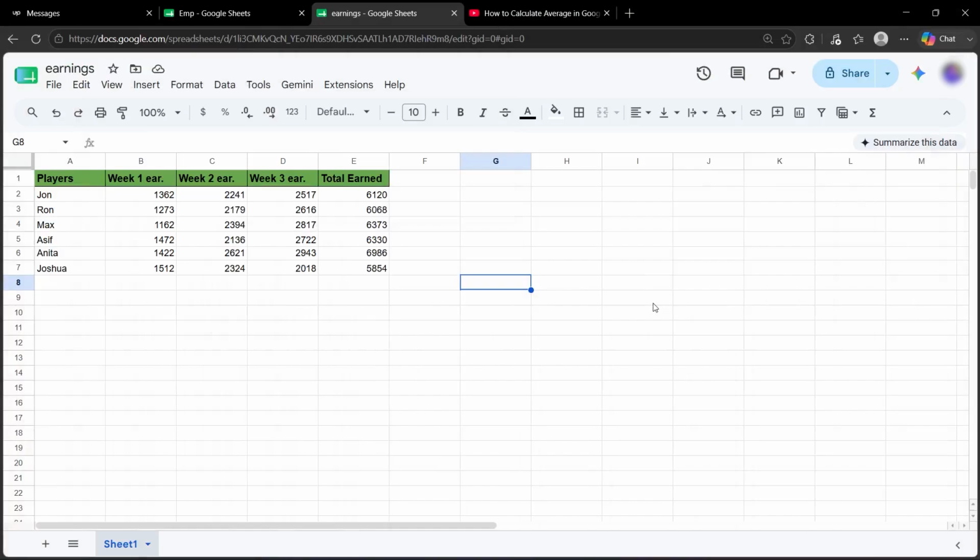Hi everybody, today I will show you how to calculate average in Google Sheets. So I've got this spreadsheet here with a list of earnings. If I want to do the average for each person, I will have two ways to do that.